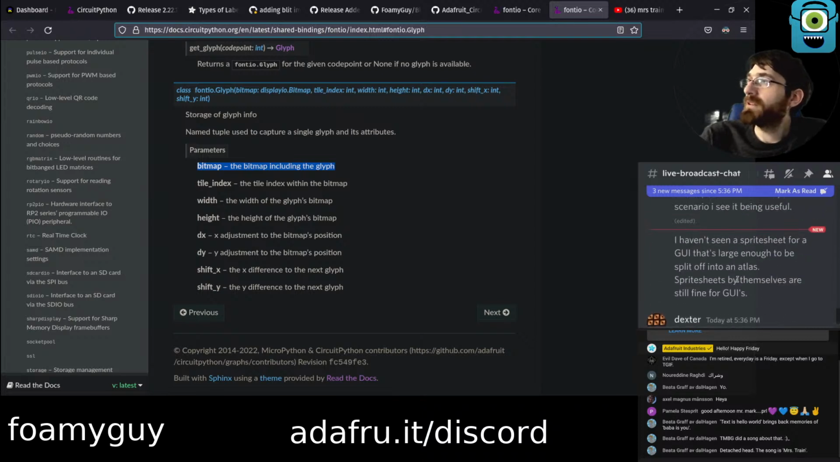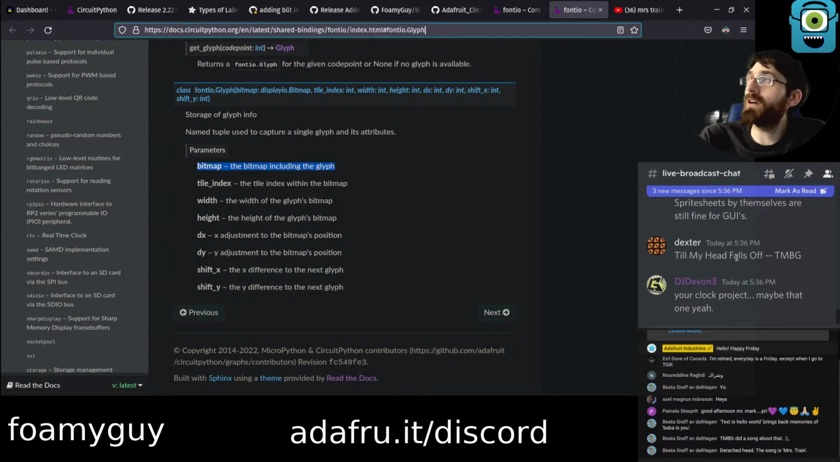I haven't seen a sprite sheet for a GUI that's large enough to be split off into an atlas. Sprite sheets by themselves are still fine for GUIs. Oh, I see what you're saying. You're saying an atlas has multiple sprite sheets that organize your whole project.